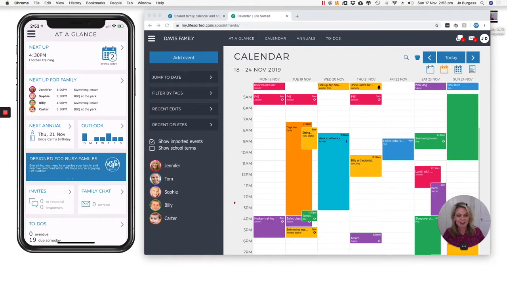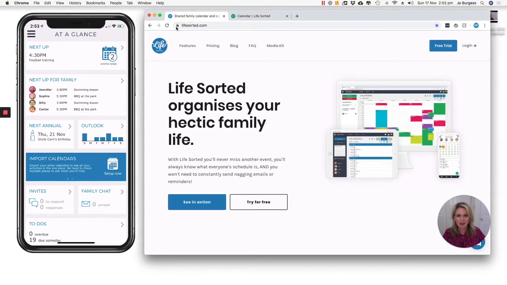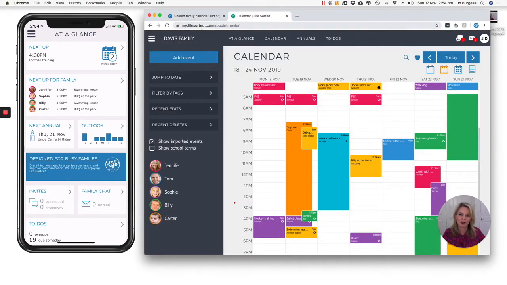And on the right hand side there, I have logged in to my desktop version of Life Sorted using a Chrome browser. You can use any browser, and to get to this you just need to come to lifesorted.com and click login, which will bring you to my.lifesorted.com, and you'll use the same username and password to access Life Sorted on your desktop as you do on your mobile device.